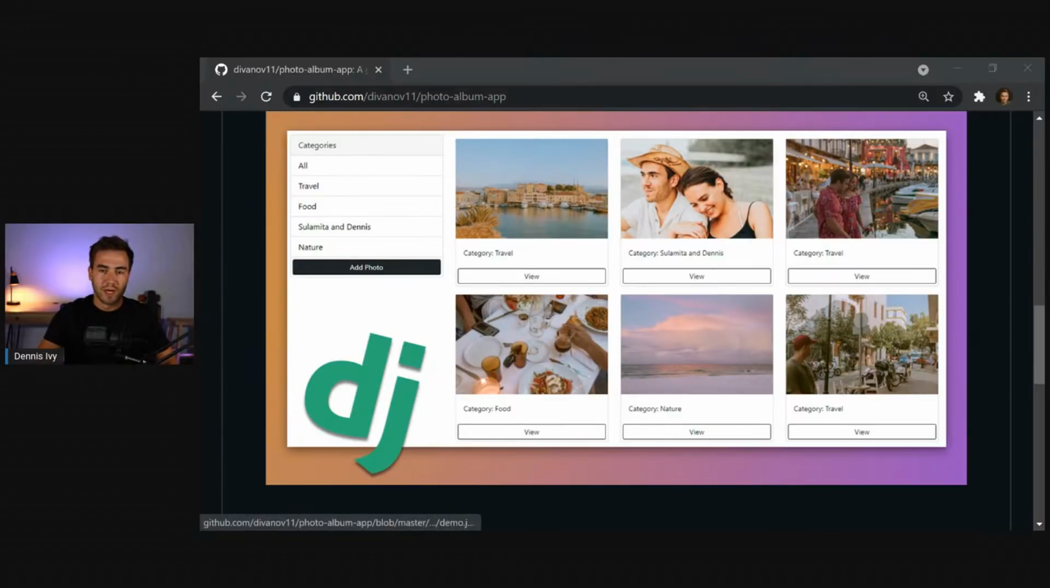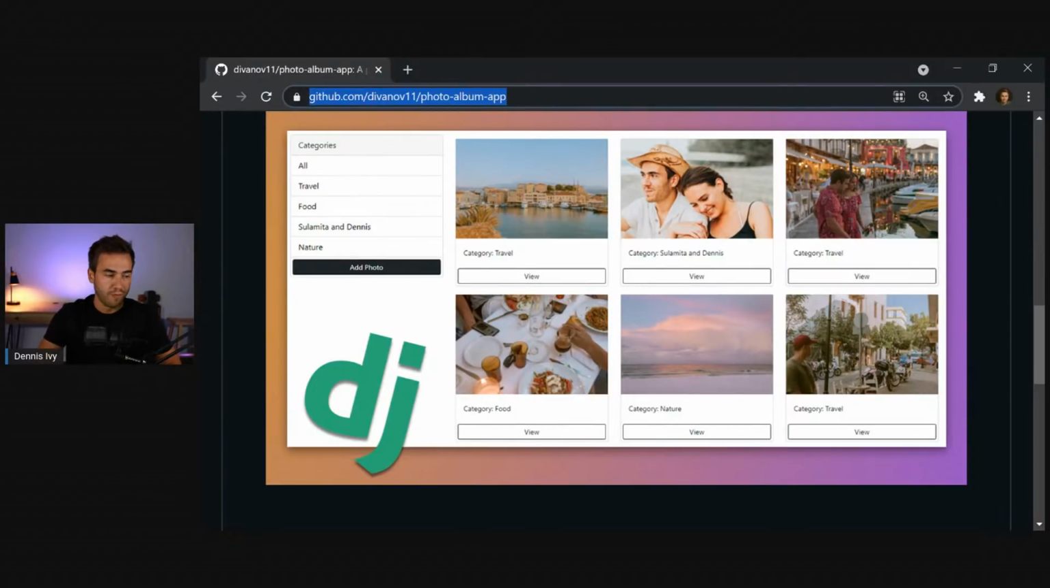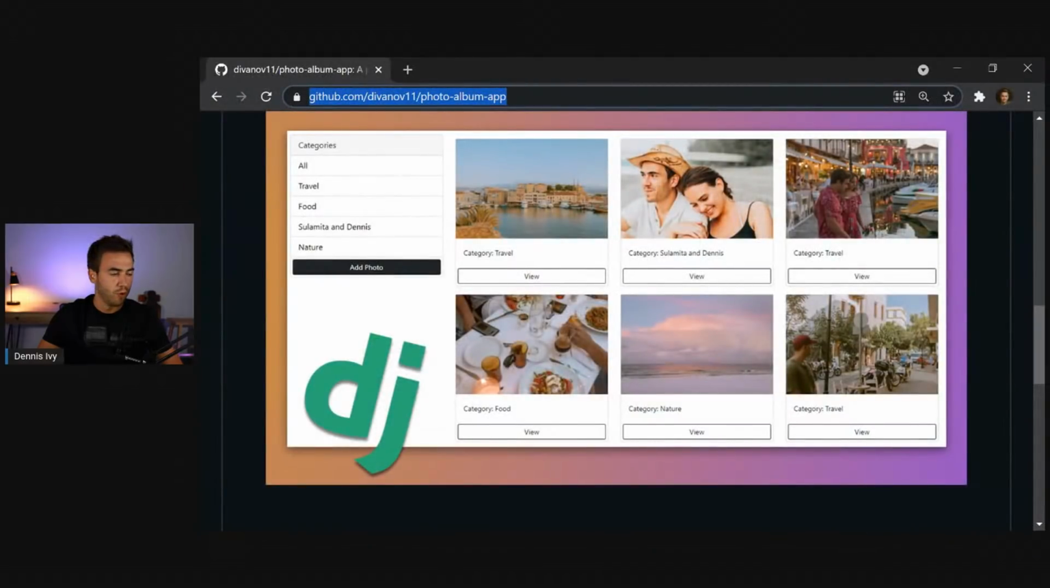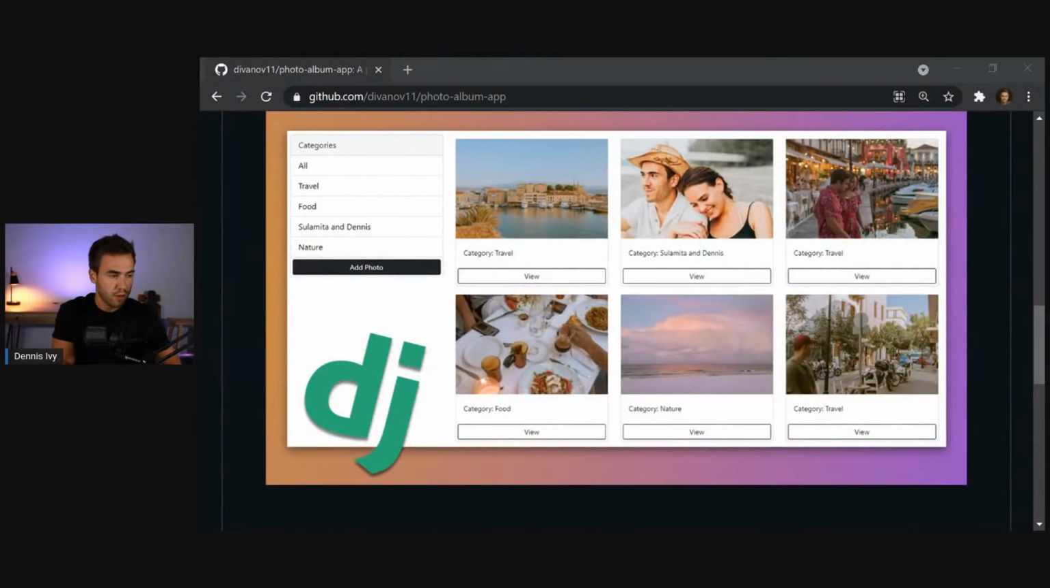So the first thing I'm going to do is go ahead and clone this repo. And we're just going to get things started. I'm going to create a user, and we'll just go from there. So let me, whoops, accidentally opened up OBS here.